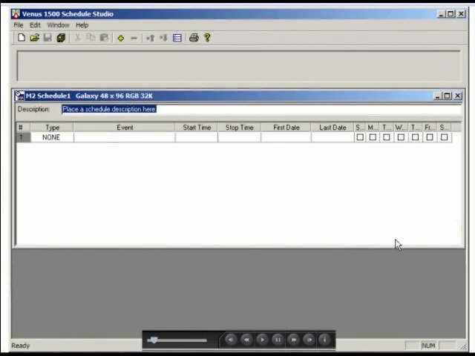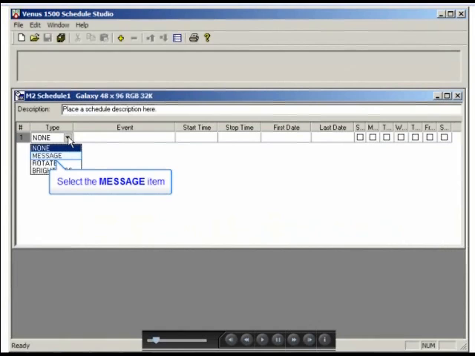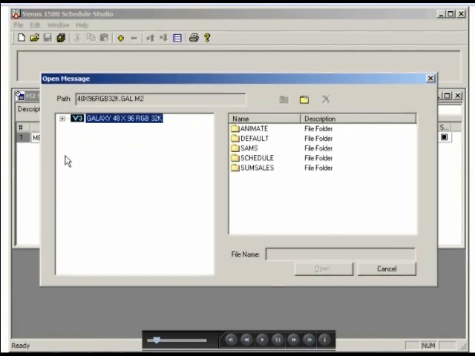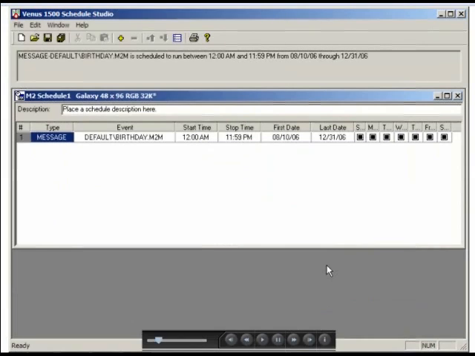The first thing you need to do is choose the type of event. So once you've started a new schedule, click on None in the Type field of the first entry. Click on the down arrow and a menu of three options will appear. Select Message for this example to open the Open Message dialog box. Click on the plus sign to select the folder from which you want to open the message. Highlight the name of the message of your choice and click Open. The message will show in the Event field of the Schedule screen.